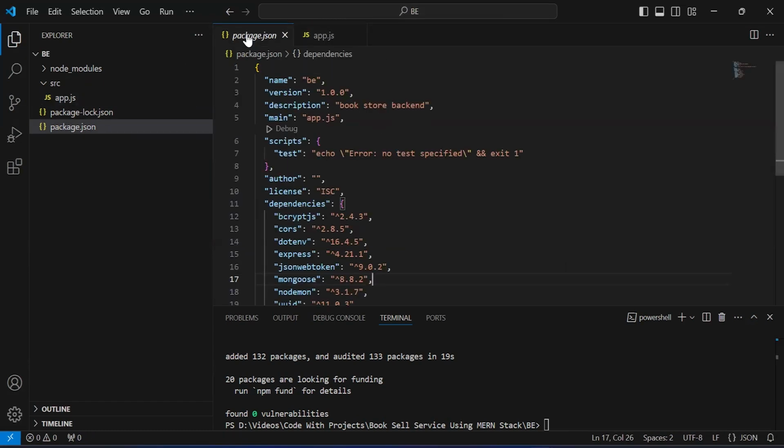Now after that, I'm going to add the start script inside the scripts object. Let me add the command that we have, nodemon. After this, we have to pass the path of our entry point file, that is src/app.js. Now let's save this.